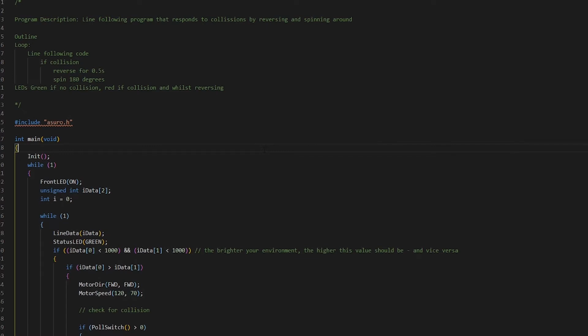So in this video we're going to be cleaning up our C code and making it much easier to read, much easier to program in, and just basically making our lives much easier.